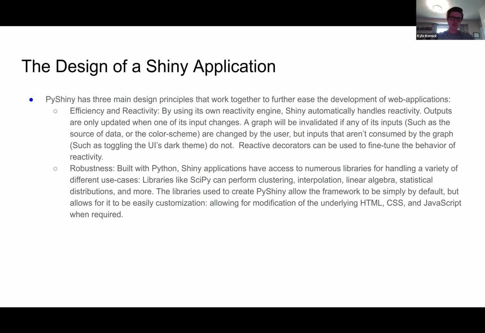Robustness is the second, which cuts both ways, not only because you have access to Python and its vast wealth of libraries, and Shiny can use all of those libraries seamlessly. Like you can use Matplotlib and NumPy as you would expect, and Shiny just handles the rendering. But because Shiny itself is written in Python, it can use very powerful web application libraries, which means while you can technically write the entire application in pure Python, you have the option of modifying the underlying HTML, CSS, and JavaScript when you need to.